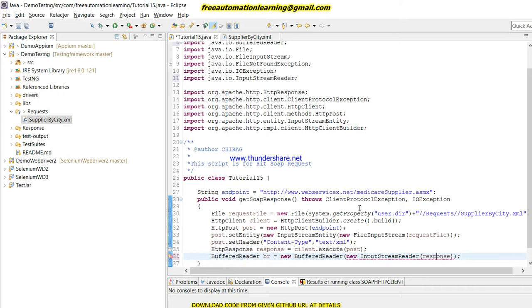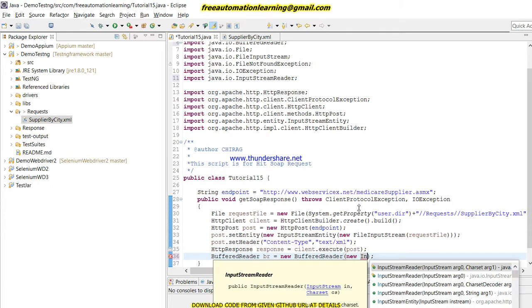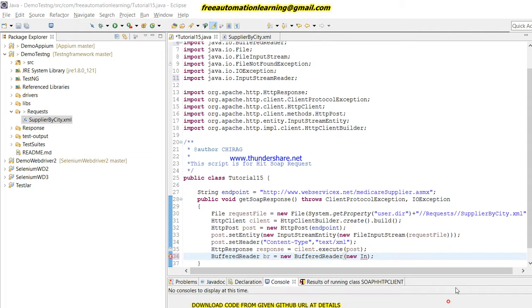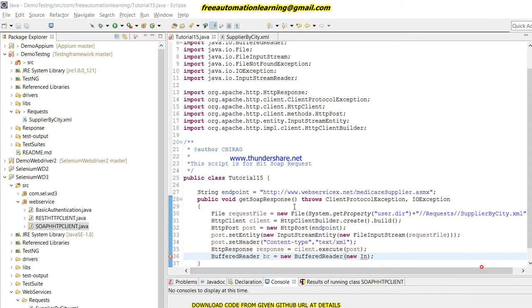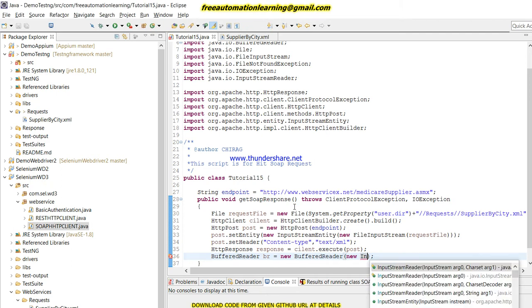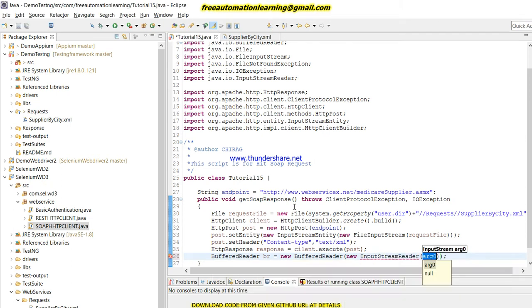So let me change the input stream reader. After that I need to just read the response. So we need to use input stream reader, and by using input stream reader we just want to read my response.